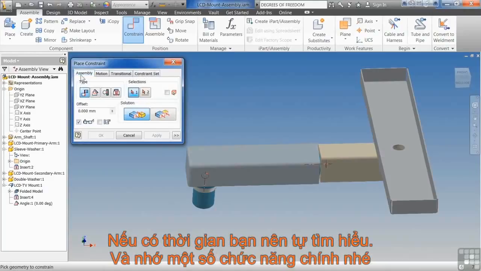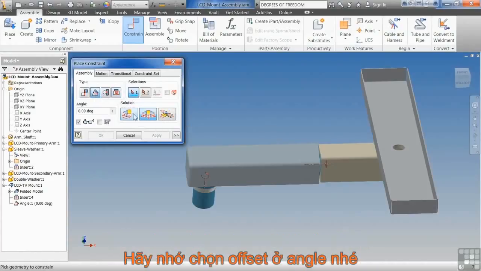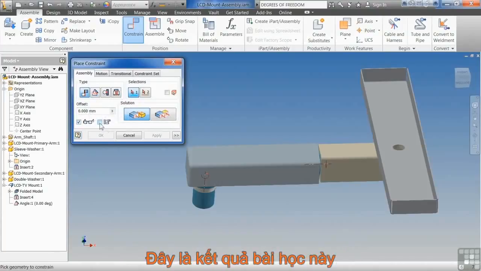We just don't have the time to go through each individual one. So the big things to remember are: do you want mate, mate flush, insert, opposed or aligned, and then angle. Most of the time you're going to do directed angle. And don't forget to set your offset. If you do forget to set your offset, you can come down here and reset it. And then if you do a predict offset and orientation, make sure you turn it off when you get done.